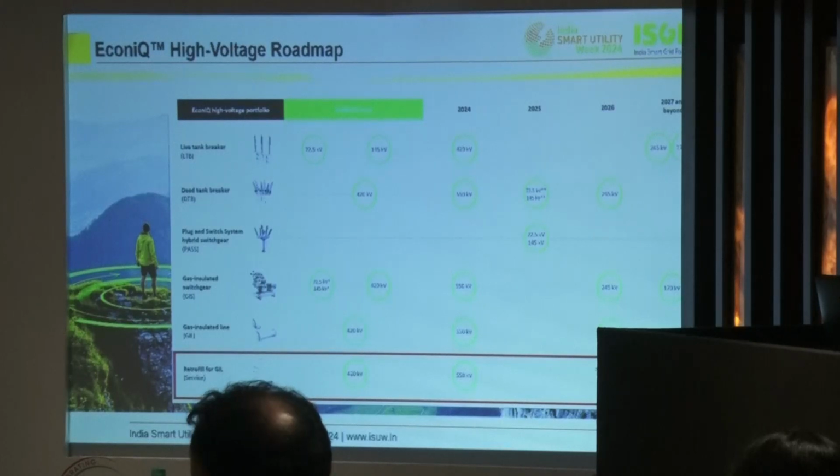My focus area today would be on the last row, which is retrofill for GIL. This is also the topic of our paper, wherein Hitachi Energy developed this retrofill solution in 2021, and we already have done a pilot project in the UK with National Grid.